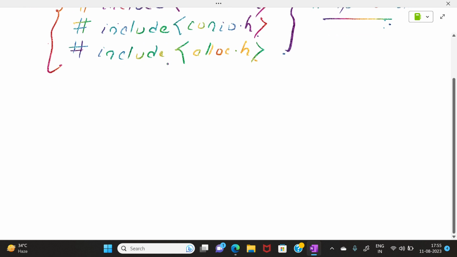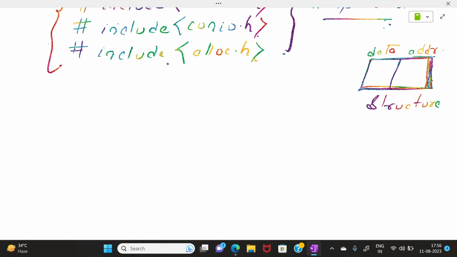Okay, so now we know we have this node structure, and for this node we have two parts. One part will store our data, another part will store the address of the next node. So this is the node. Now this node is a kind of structure, right? In other object-oriented programming languages, we make different kinds of classes to store data. But in C, we don't have classes, so we have the structure. That is why we can store this in a structure, right?